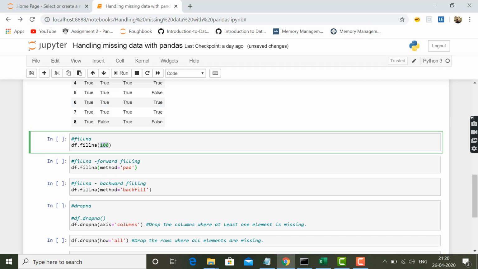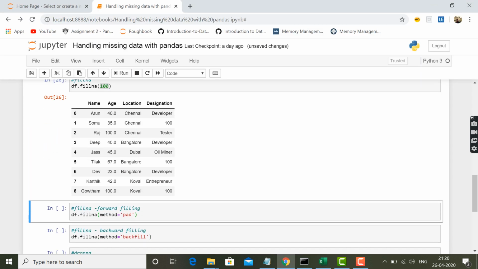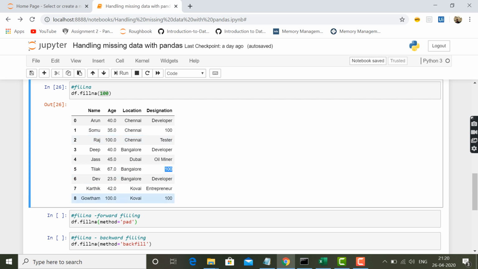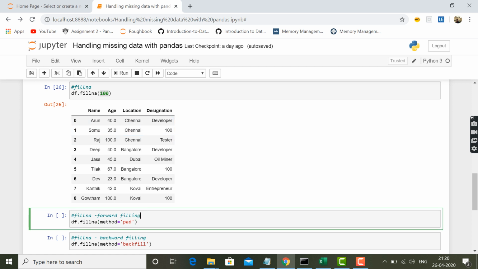So if I quickly run it, you see wherever my blank values were found I have added 100, right? And this is how fillna works. But okay, let's quickly jump on to the next method.